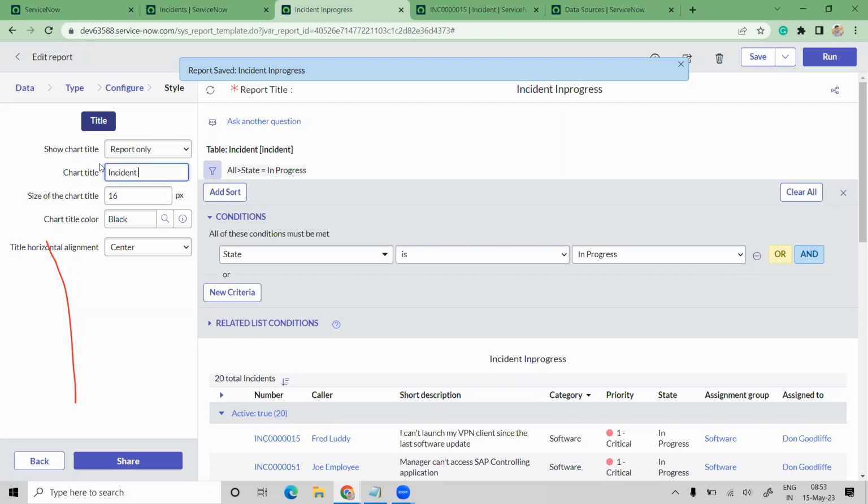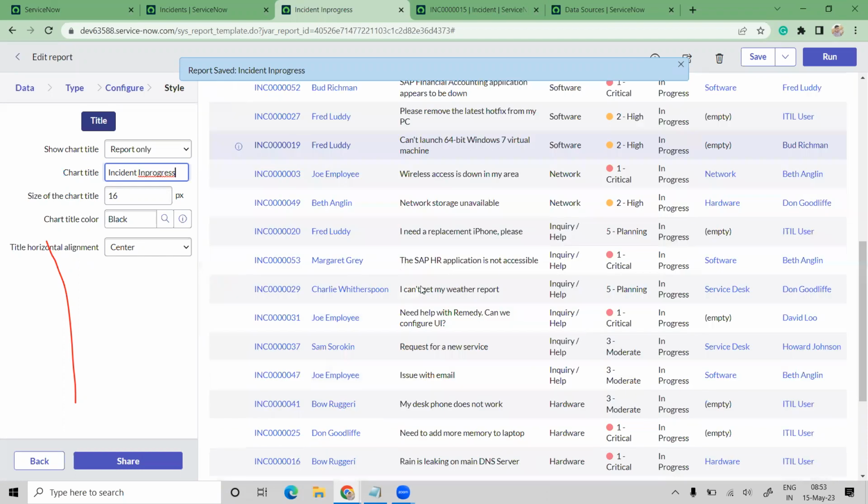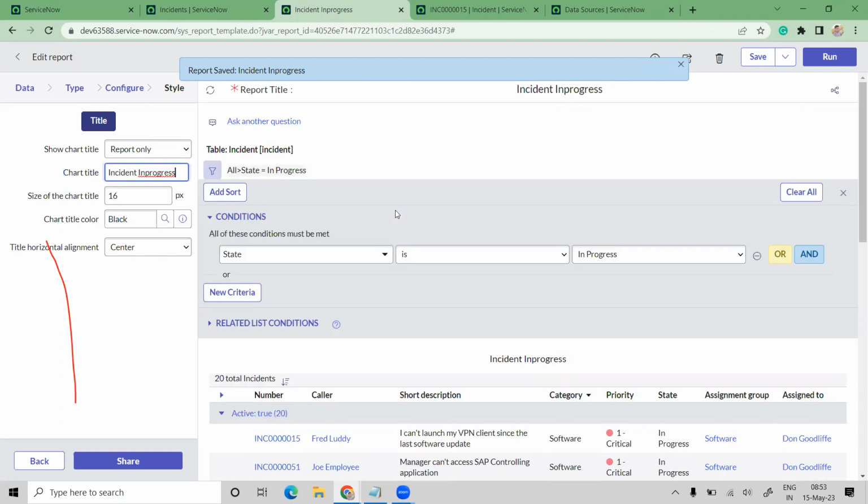Incident in progress. Okay, so chart title is nothing but this list title, which will be available whenever we send a report; it will showcase it. So this is a report name and this is a chart name. For the difference, we can change it to anything, and this is the chart size.